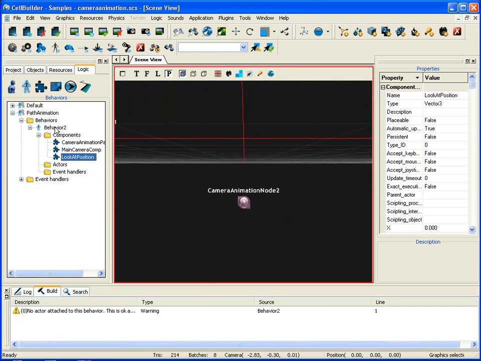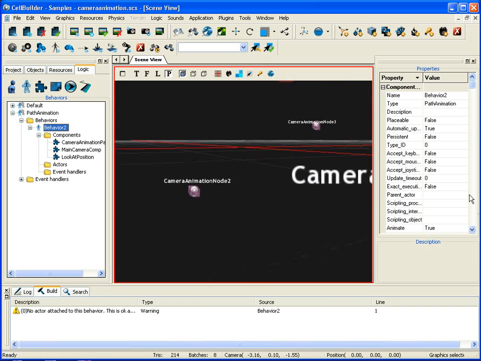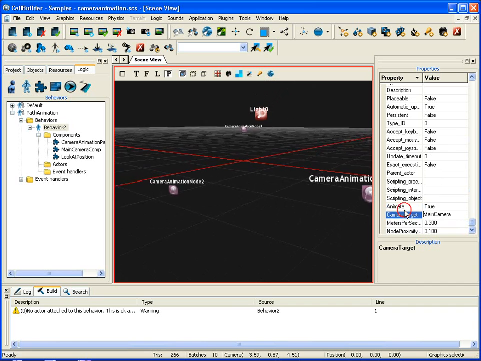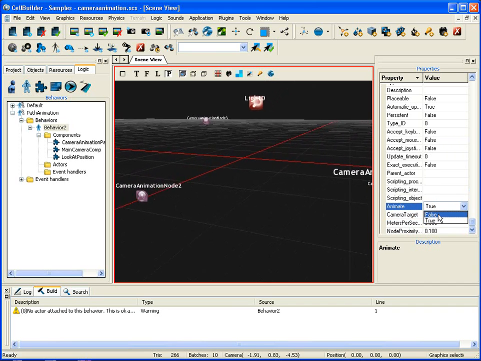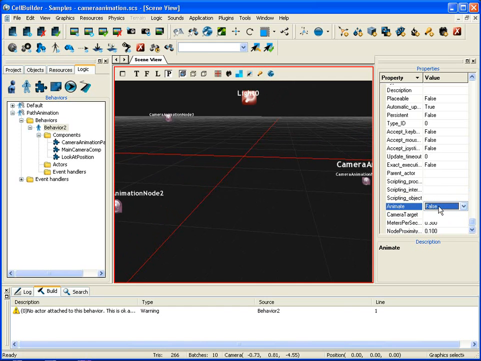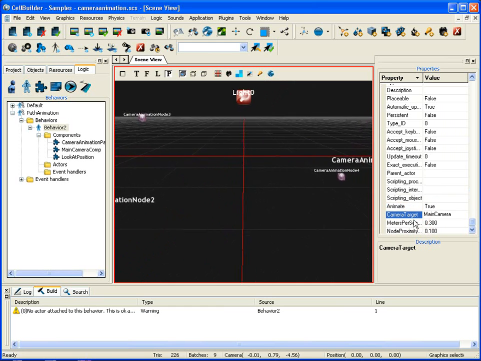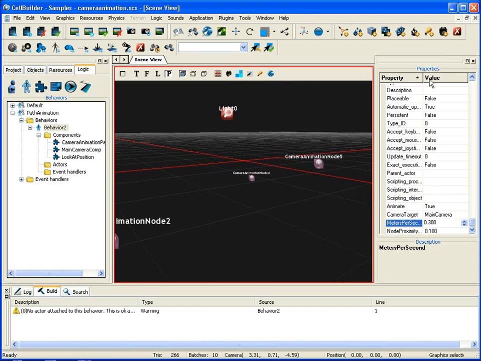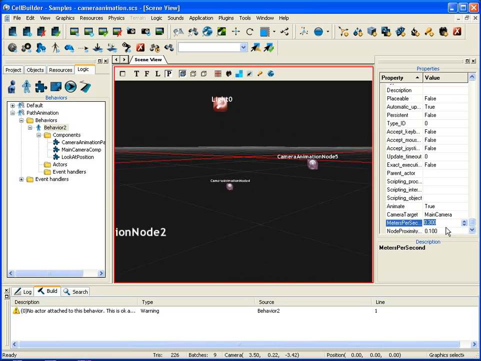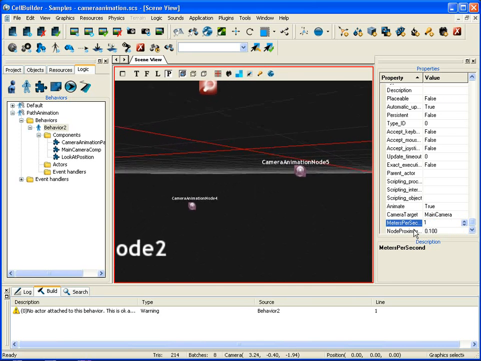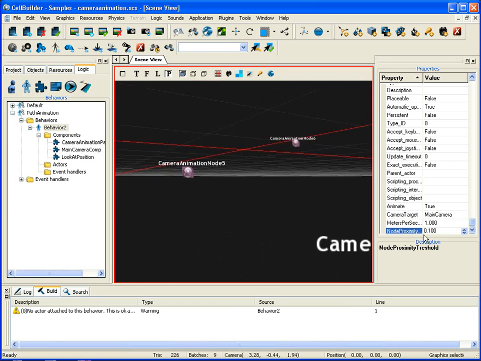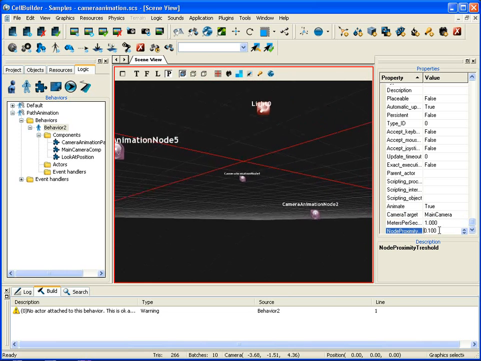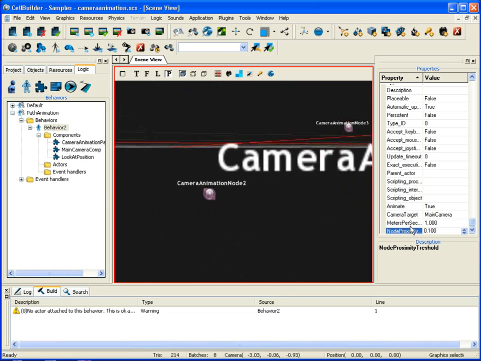Now it will help us to understand some of the properties of this behavior. These four properties are user defined. One tells us if we want to animate it or not. We can pause the animation if we want, but it's not really necessary. This property tells us how fast the camera will move. I will go with 1 unit per second, which is faster. Also, the node proximity is how close the camera needs to be to an animation node in order to go to the next node.